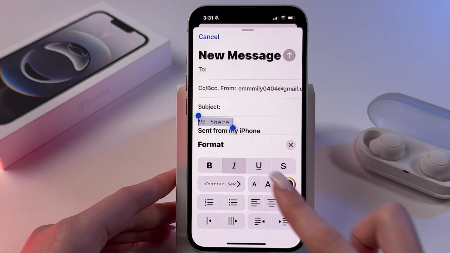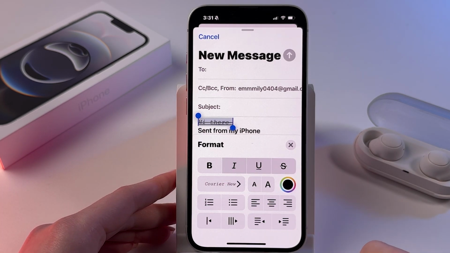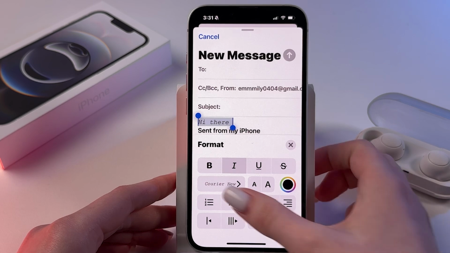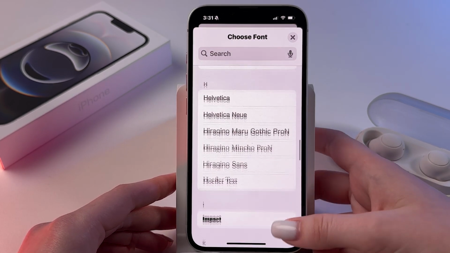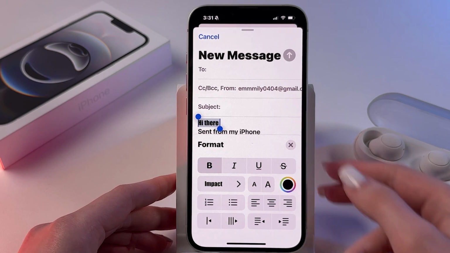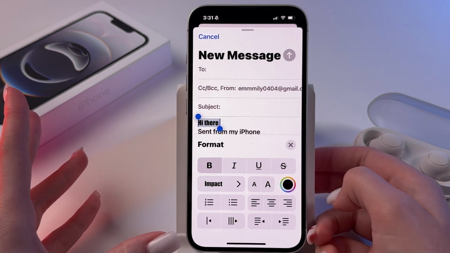You can also make it italic. You can also use the lines like that. So basically, changing font works only for Mail app right now. And yep, that's it for today.